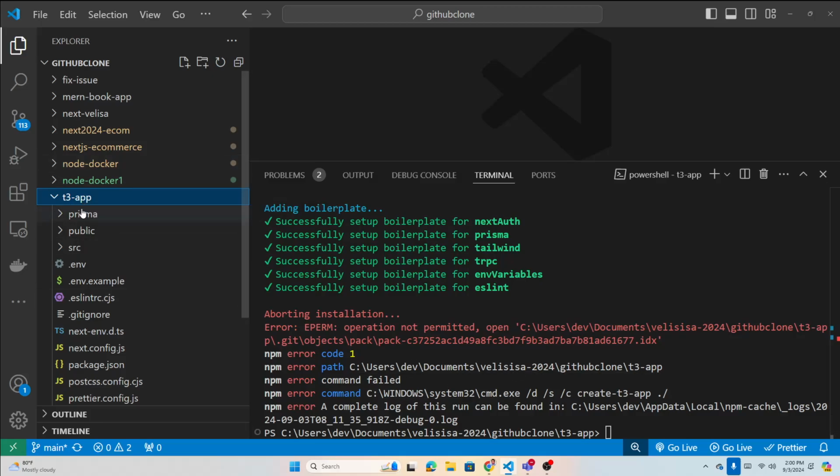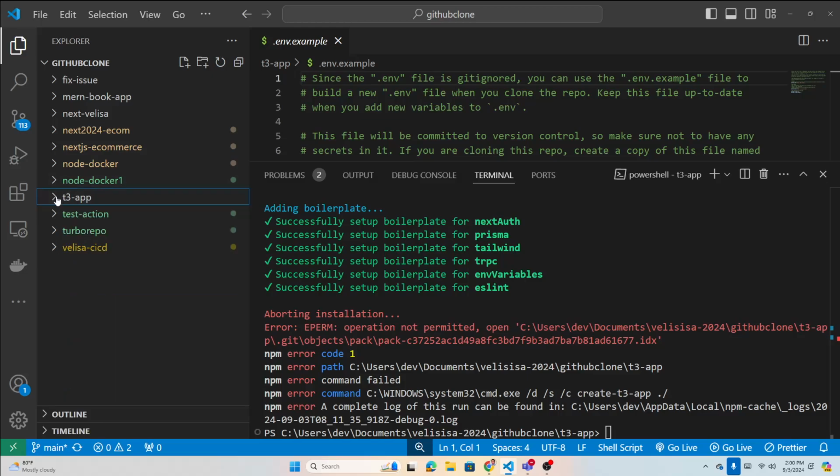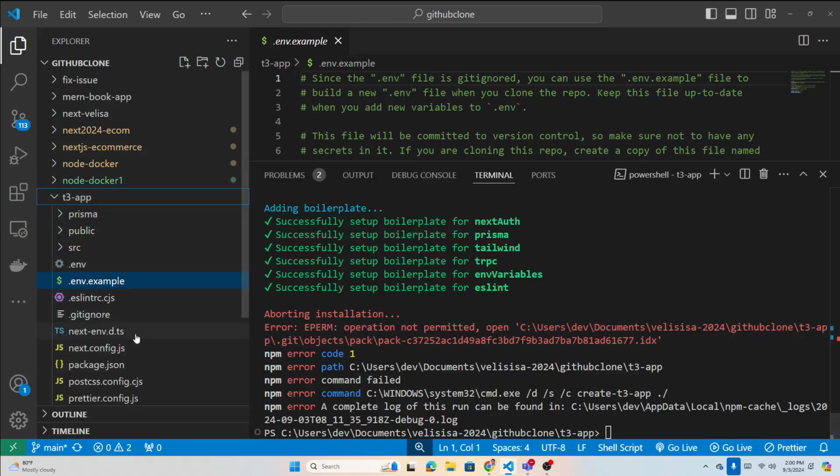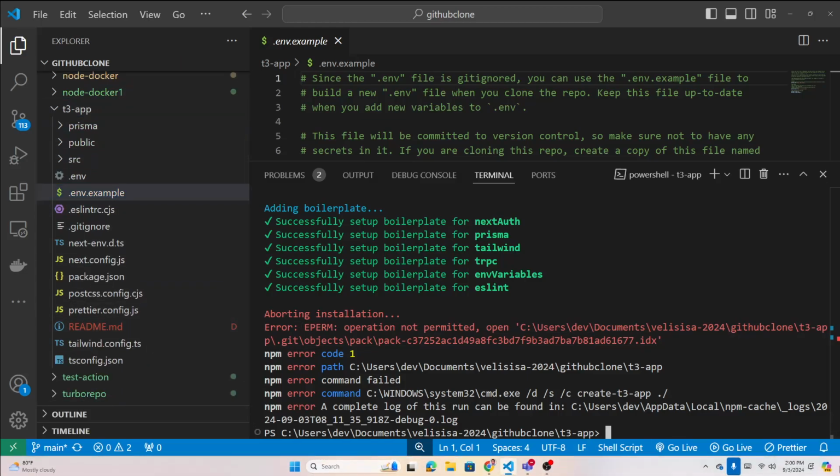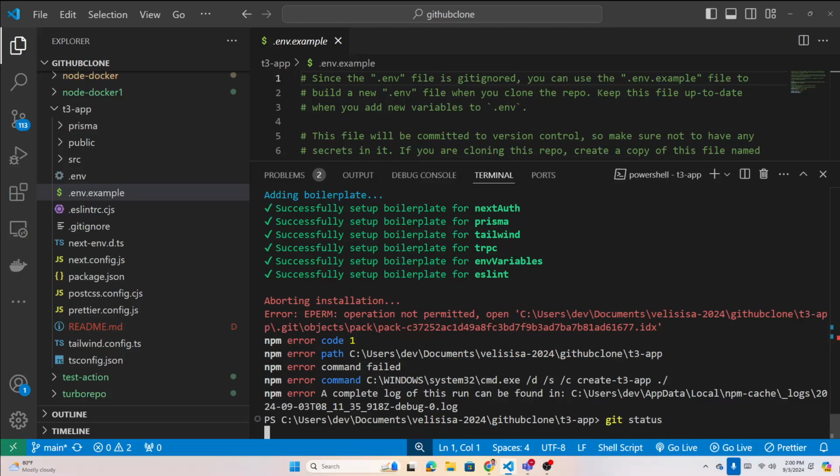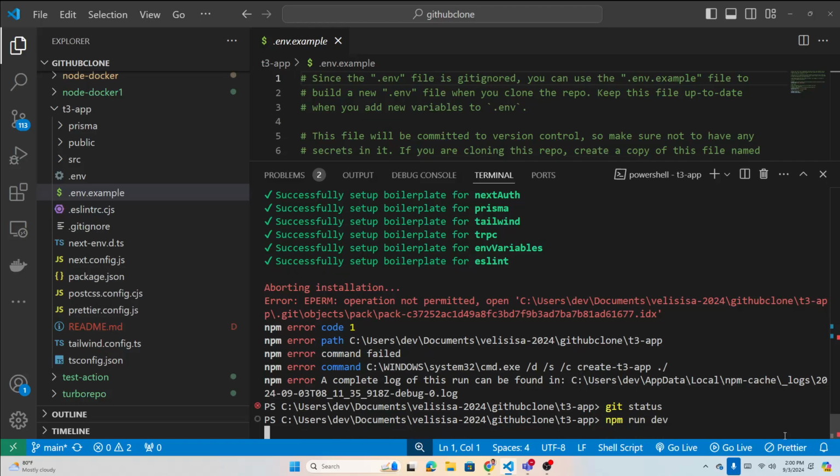So this is the folder, right? So I mean, it's here. I just want to see if this is okay or not, right? Git status. Let's check the Git status. Something is not correct. Command failed. Okay, so let's do npm run dev, right? Development. Okay.